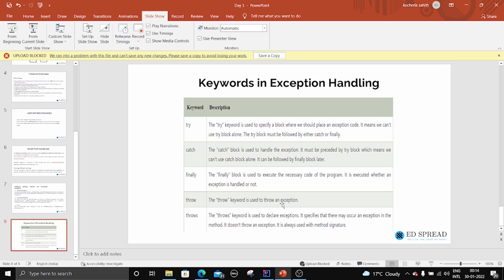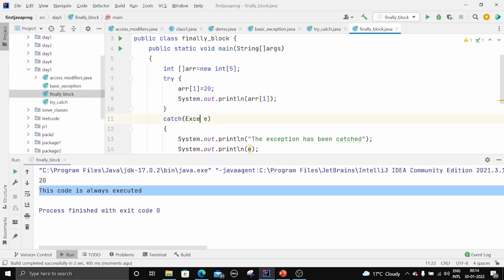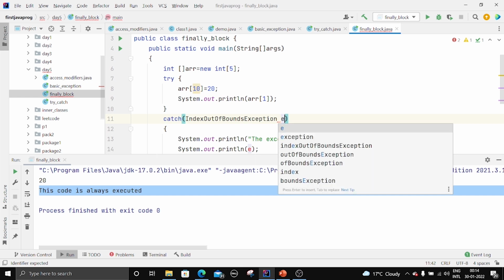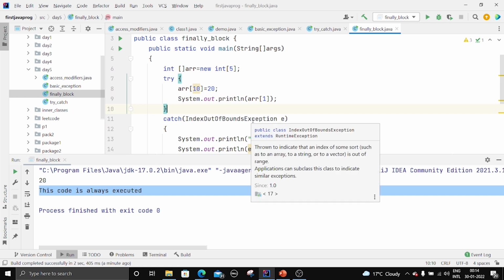The throw keyword is used to throw an exception. All right, so the throw keyword is nothing but if the user wants to throw an exception, he can directly throw the exception using the throw keyword. And one more thing here, guys. You know the name of the exception now, right? Let us just take 10. Let us just write IndexOutOfBoundsException E. So you can write directly the name of the exception, or you can just write exception. It will handle all types of exception. Okay, so this is IndexOutOfBoundsException, guys. You can directly write the name of the exception which can occur.